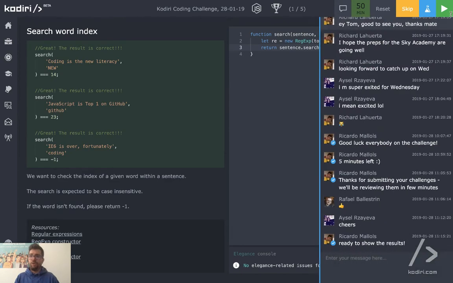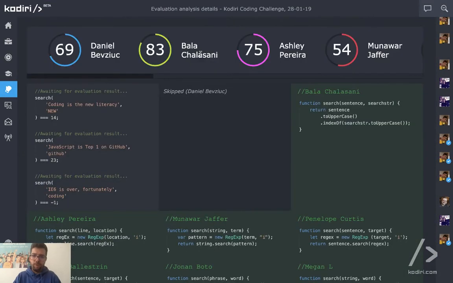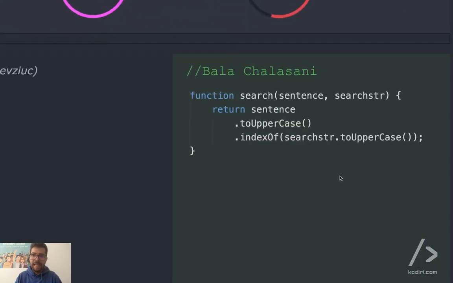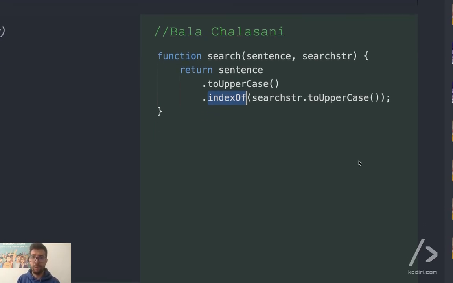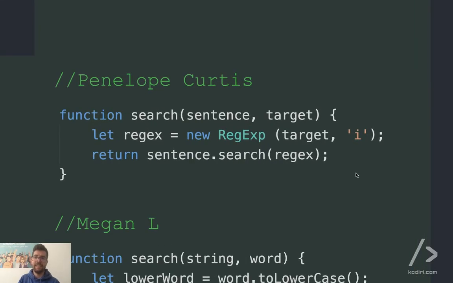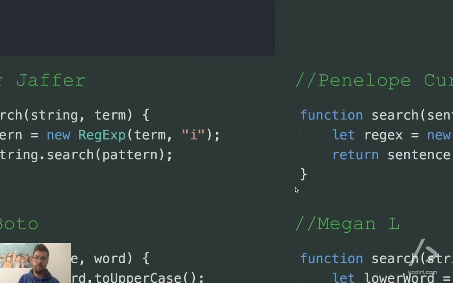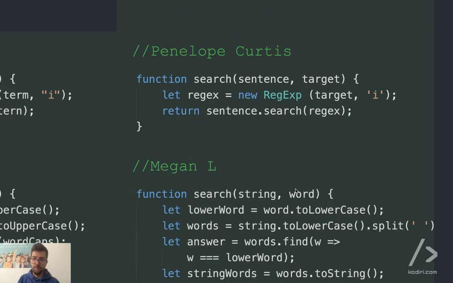And then it works. So let me quickly review what you did here. Bala was using indexOf, which is fine because we are not asked explicitly to use regex, even though this is part of the regex training. But that's okay. Poppy is literally the same thing. That's all good. Then Megan at the bottom. Ooh.